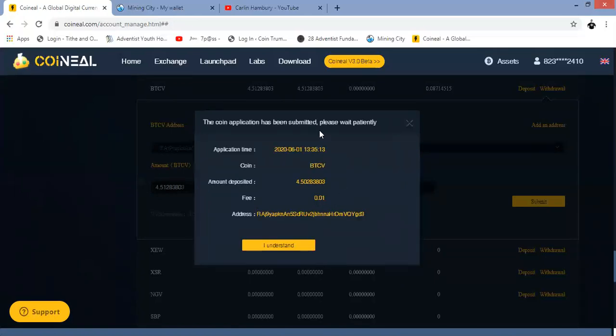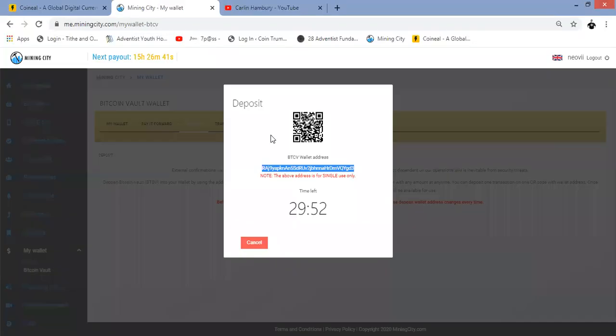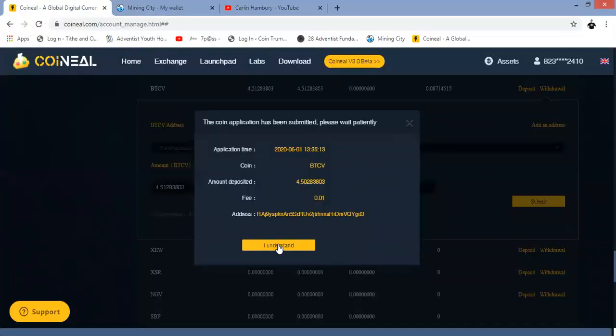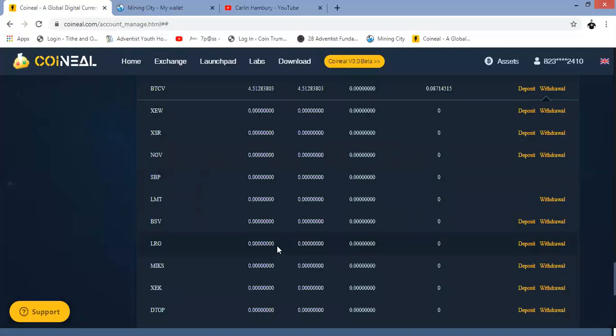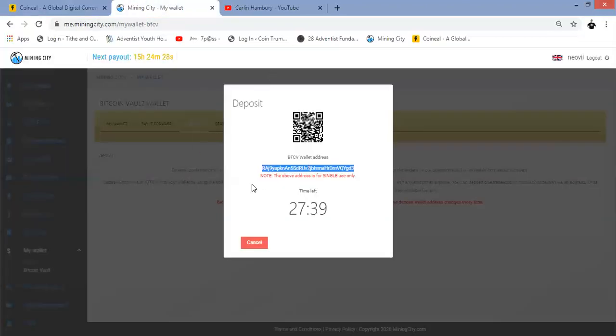If everything's okay, it'll give you a summary. You can look at that and just double check it with your wallet address in Mining City and click I understand. Once you've done that, that's now the process completed of sending your Bitcoin Vault into your Bitcoin Vault wallet in Mining City. So that's it.